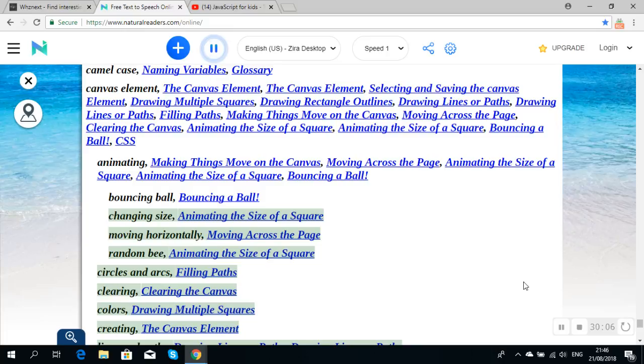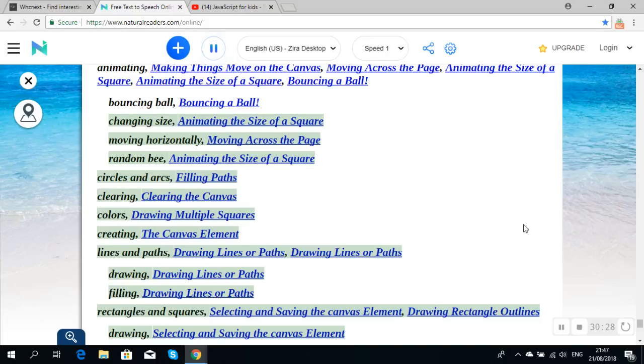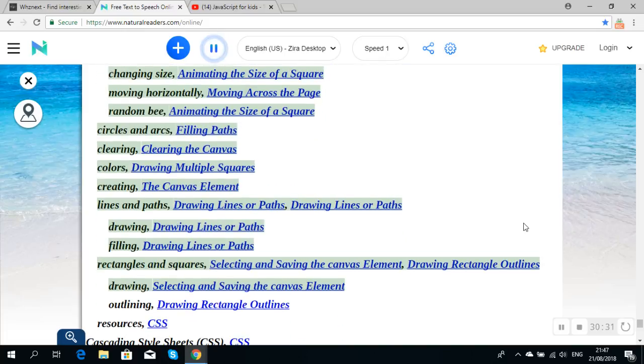Changing size, animating the size of a square moving horizontally. Moving across the page, random. Animating the size of a square, circles and arcs. Filling paths, clearing the canvas, colors. Drawing multiple squares, creating the canvas element, lines and paths. Drawing lines or paths, filling, rectangles and squares. Selecting and saving the canvas element. Drawing rectangle outlines, selecting and saving the canvas element.